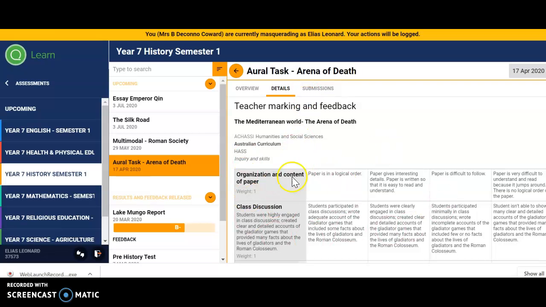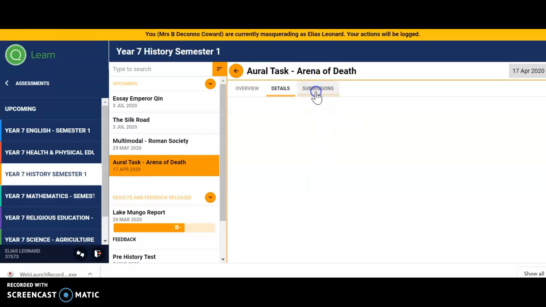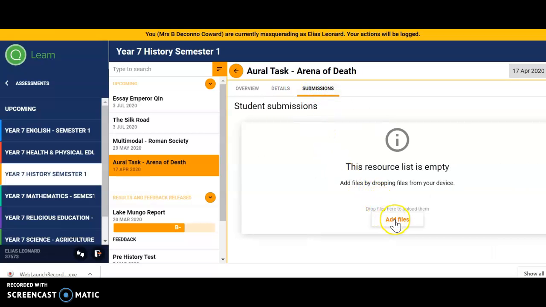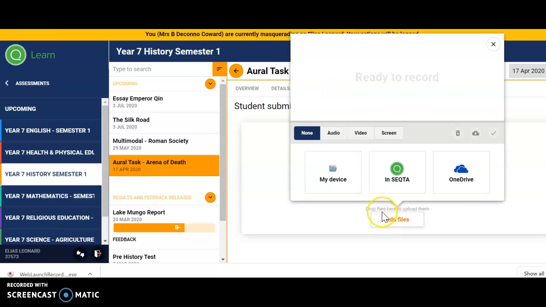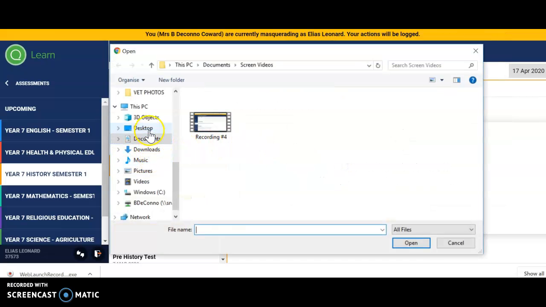This is your rubrics here. So this is how I'm going to mark you. Okay, and then you go to submissions and then you press add file. Okay, and you add your file from your device in here. Okay, pick a file that you've done.